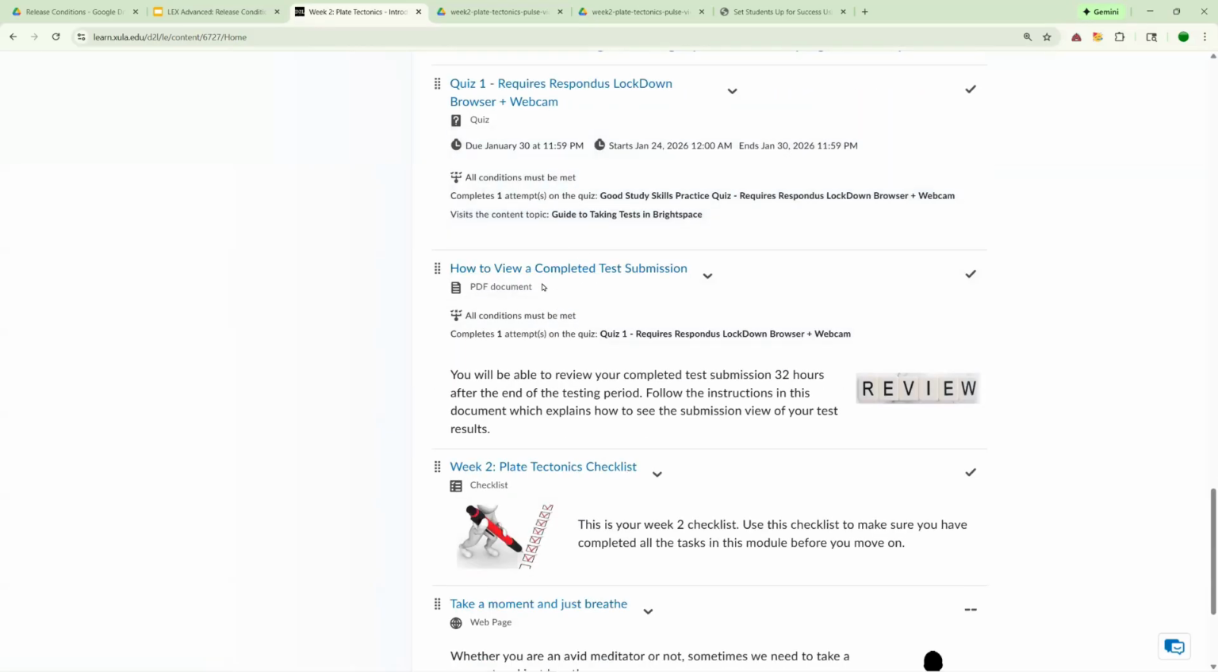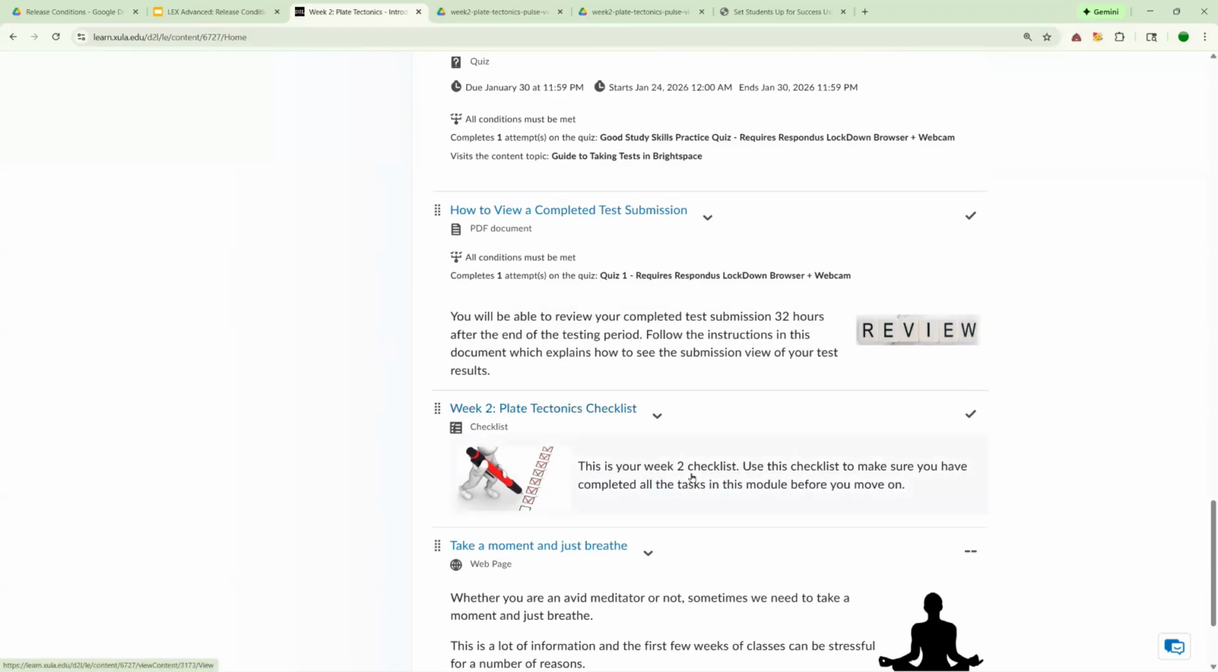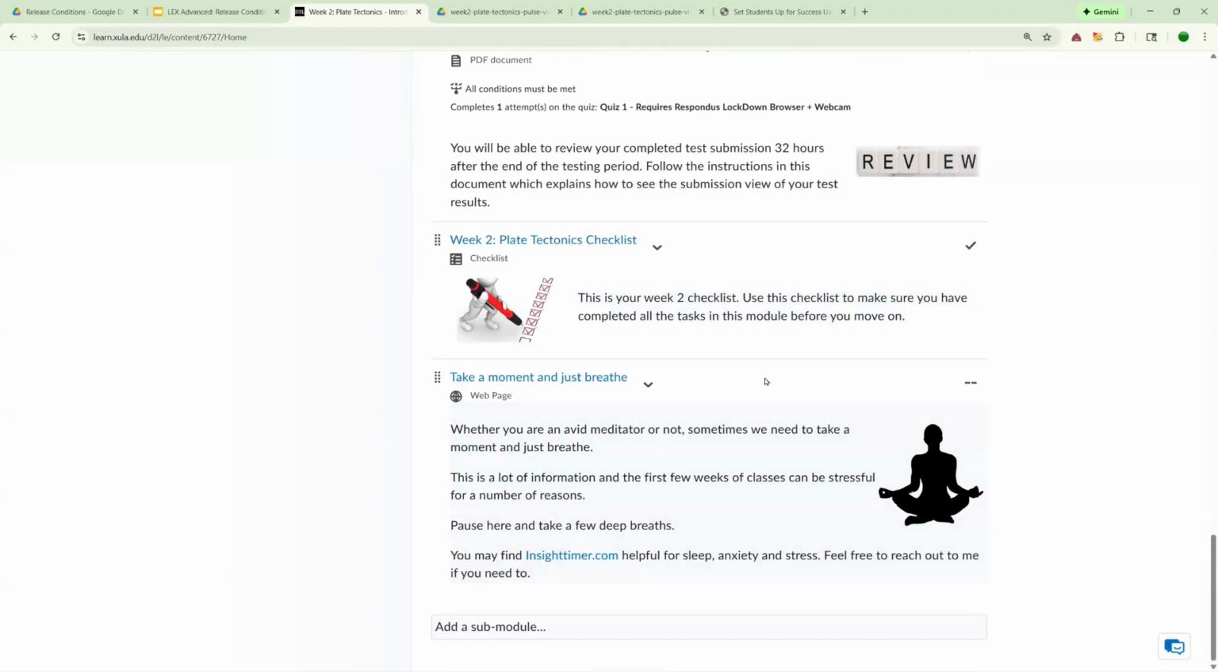Once they're finished taking the quiz, I have a how to view a completed test submission that also has a release condition. It says that they have to complete 1 attempt on quiz 1. Once that's done, this is released so that they would know how to go in and look at their test submission. There's a checklist for week 2 that they need to do. And then one option here that just says take a moment and just breathe.